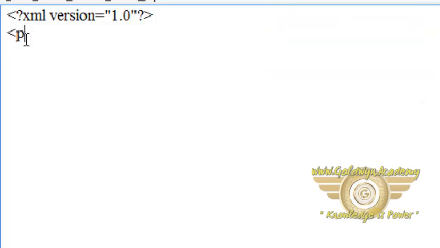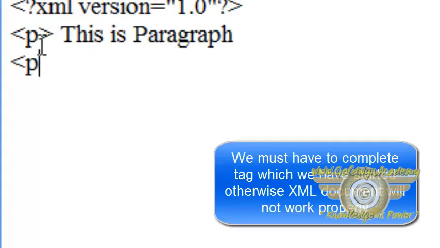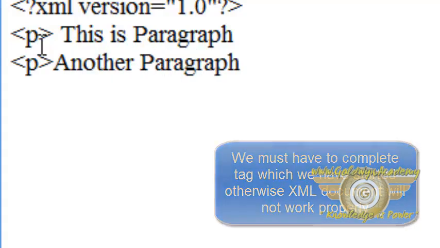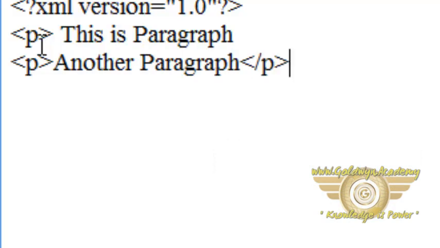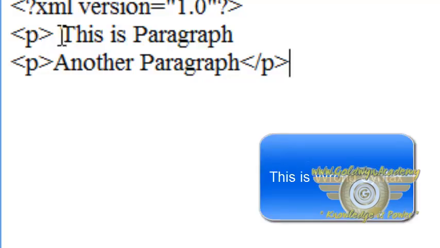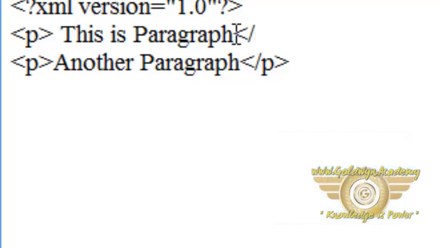So let's create one tag which is paragraph, and write text. This is paragraph. Without completing this tag, I am writing another paragraph tag which displays another paragraph, and I am only completing this tag. So this is not the right syntax. We must complete the tag which we have started. So we must complete this paragraph tag. Otherwise, it is not correct syntax.